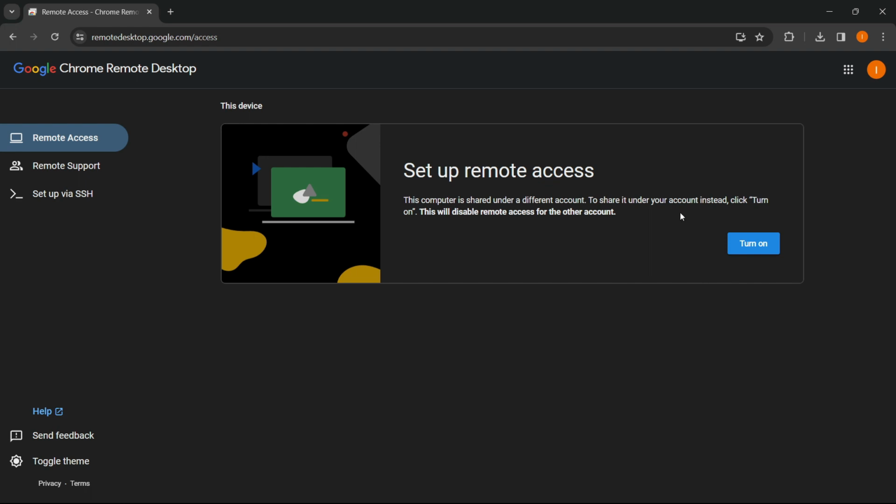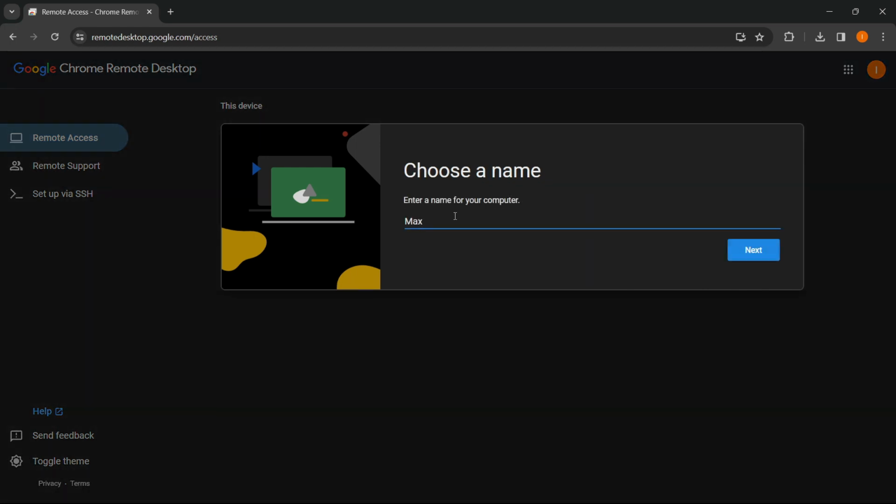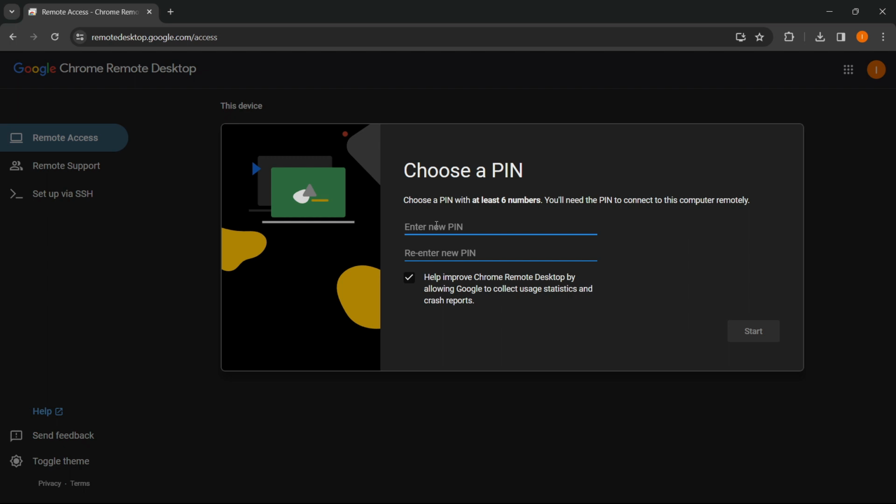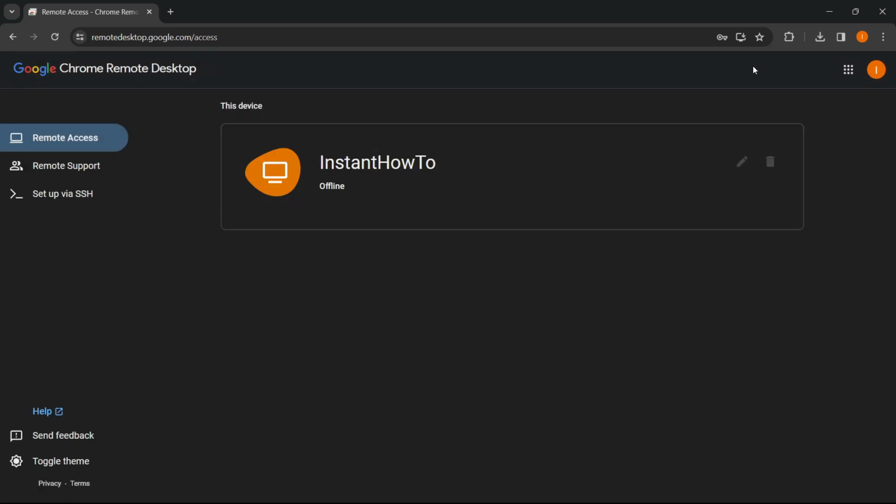Now what you do is click turn on, and you can name your computer. We're going to do this one, instant how to, then press on next, and you can choose a pin. You can choose a completely random pin, but make sure to choose a pin you can remember, and it has to be at least 6 numbers. So I'm going to put in a pin, there we go. And then you can check that or not, however you want it to be. Then click on start, and that's it.